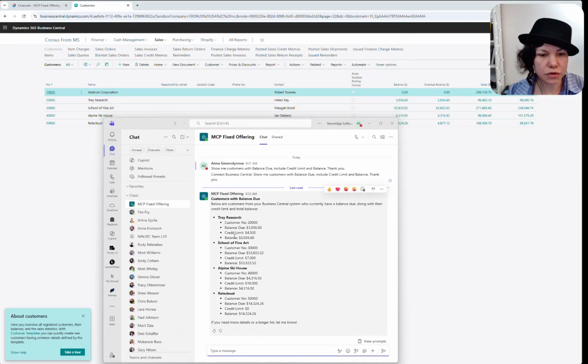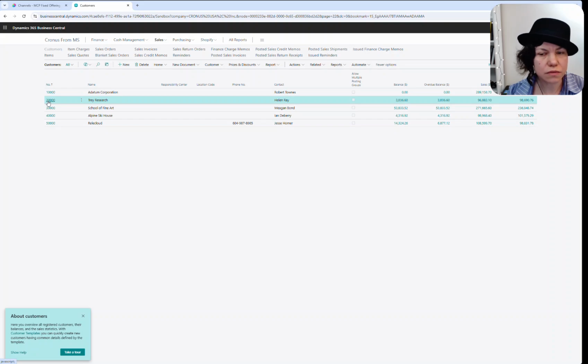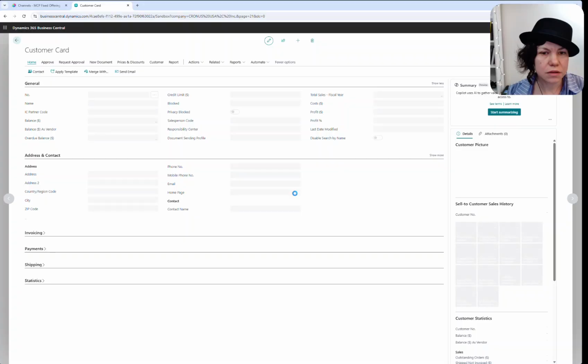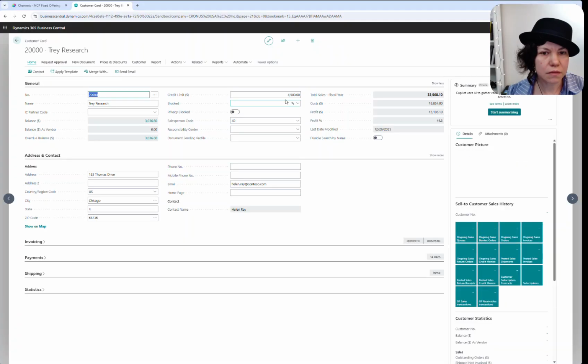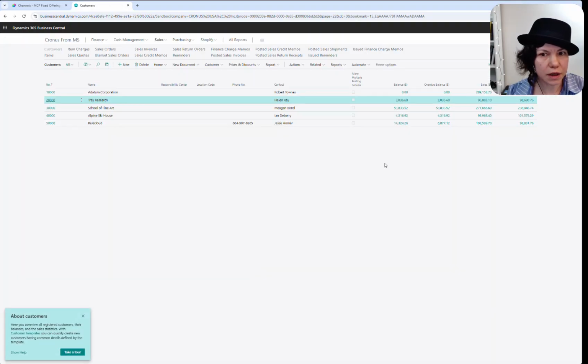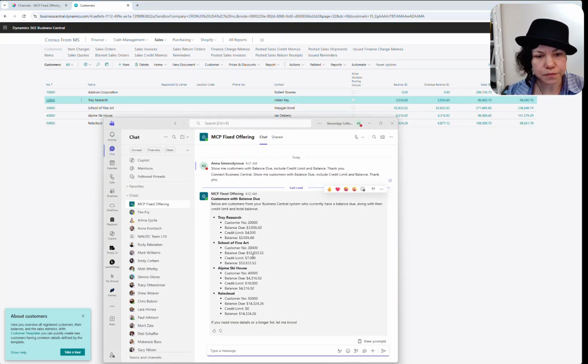So I have Trey Research with the balance of 3,000 and a credit limit of 405. Where is my Trey Research? Here is my Trey Research. I can see already that the balance is correct. Let's see if the credit limit is correct. There, 4,004. Now I have one that does not have any balance, 0, so that should not be showing here, and that is not showing here. This is Datum Corporation.